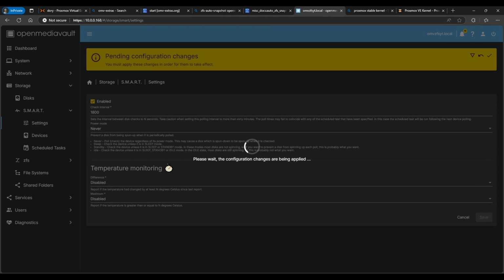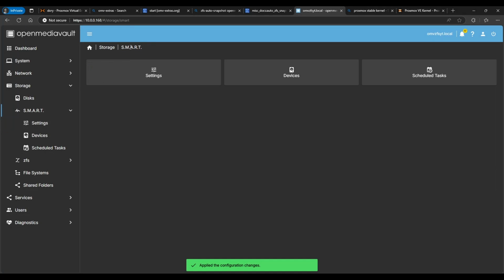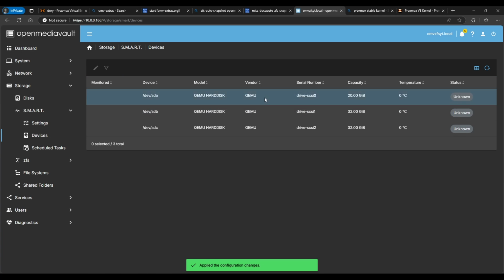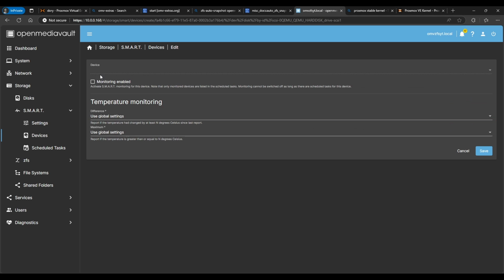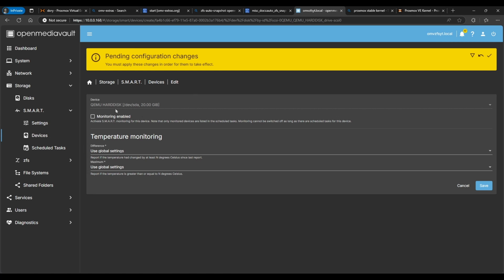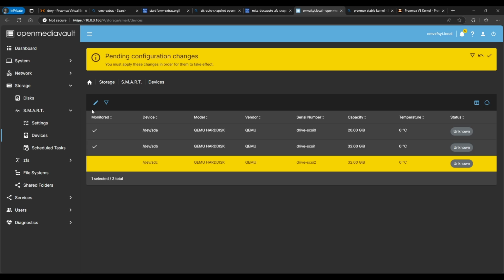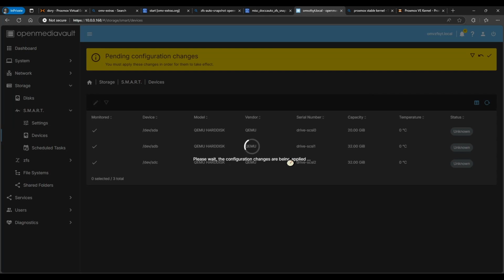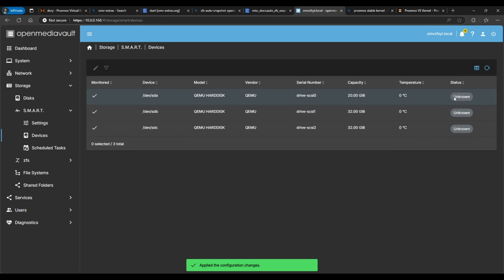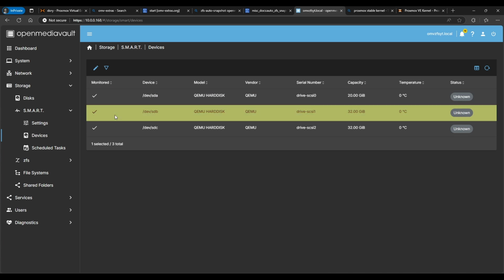Now for the disks that you want to monitor, you're going to go back to S.M.A.R.T and then click devices. Let's say you want to monitor all the hard drives, just click edit. You're going to click here, monitoring enabled. You're going to click save. I'm just going to add all of them. I don't know what it's going to do because they're virtual. We'll see what happens. Well, I guess they're in an unknown state. But now what happens is if you were to set up the notifications and in case one of them has an issue with bad sector or something, you will get an email for it.